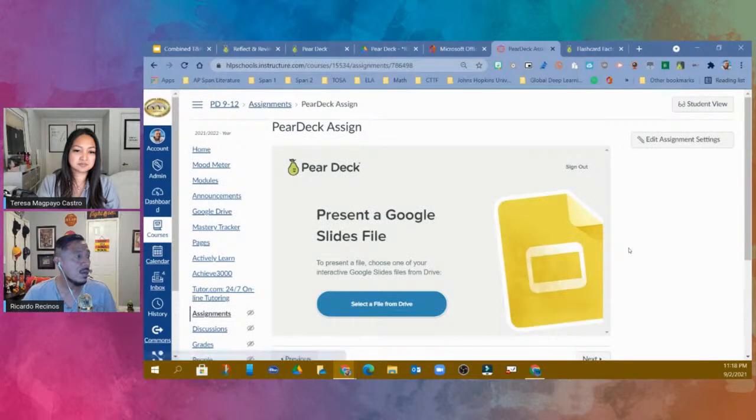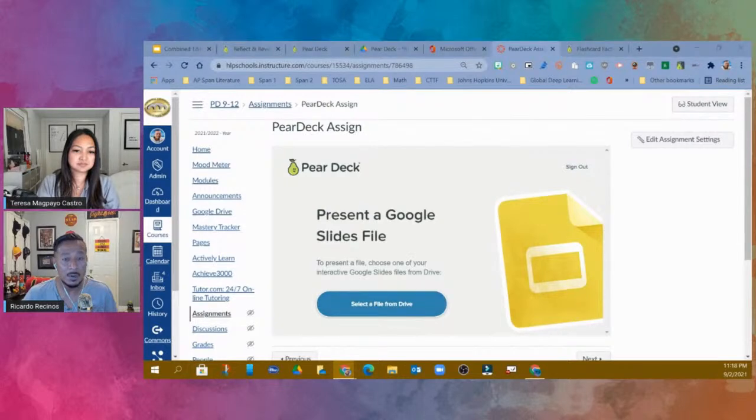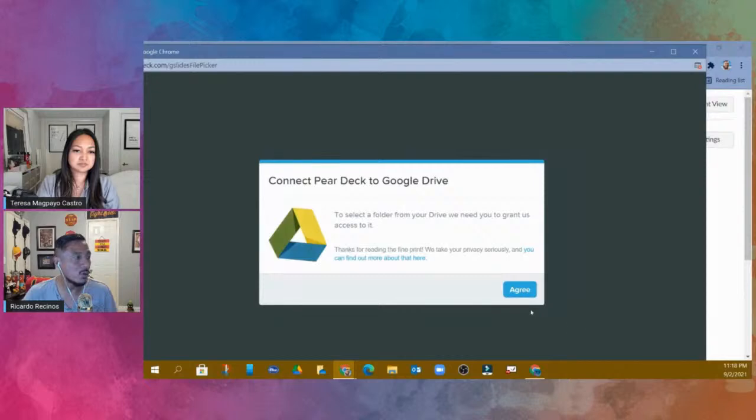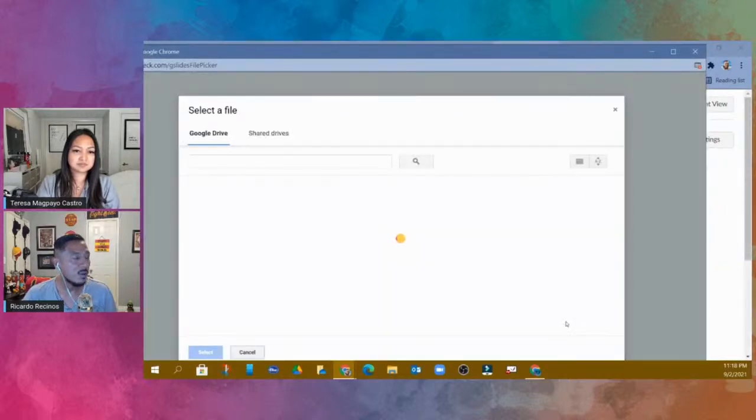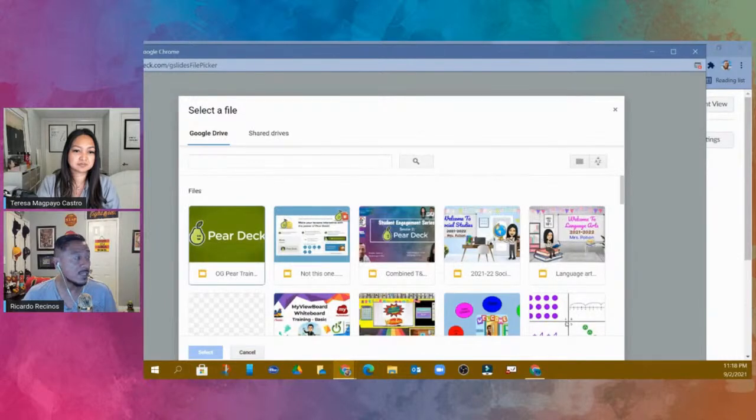Okay, and it's coming in here. And then now I have the ability to come and select that particular Pear Deck that I'm going to be using. So notice that it's going to ask me to connect. The first time I do it, it's going to ask me to connect to my Google. So I'm going to agree. And after I do that, it's going to find all of the Pear Deck Google slide sets that I created. And I can just come over here and select it. Okay, so I'll select this one.